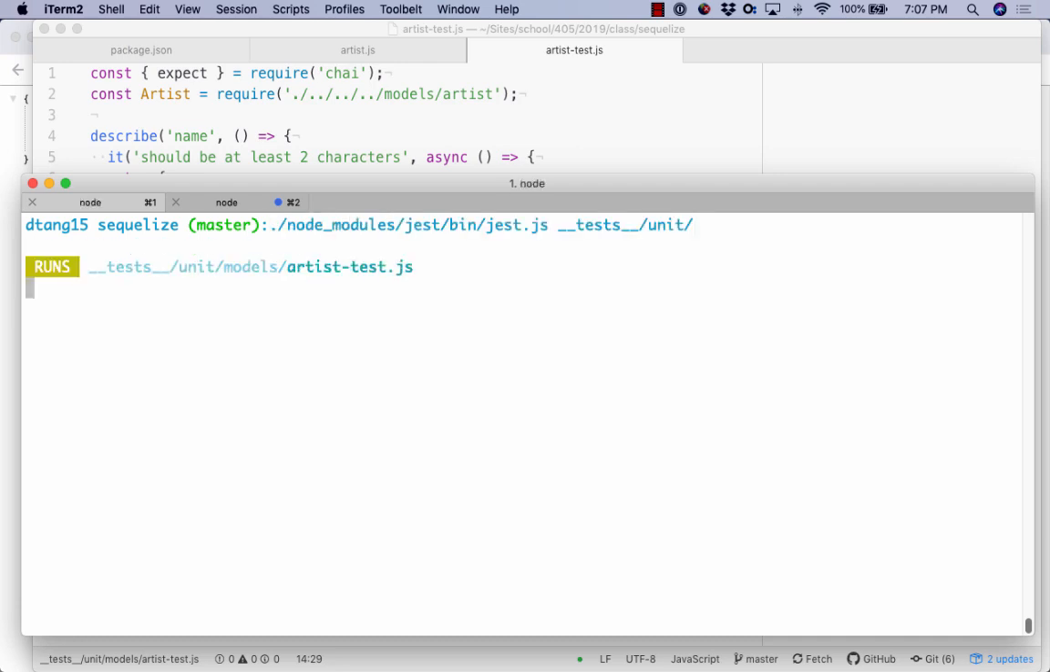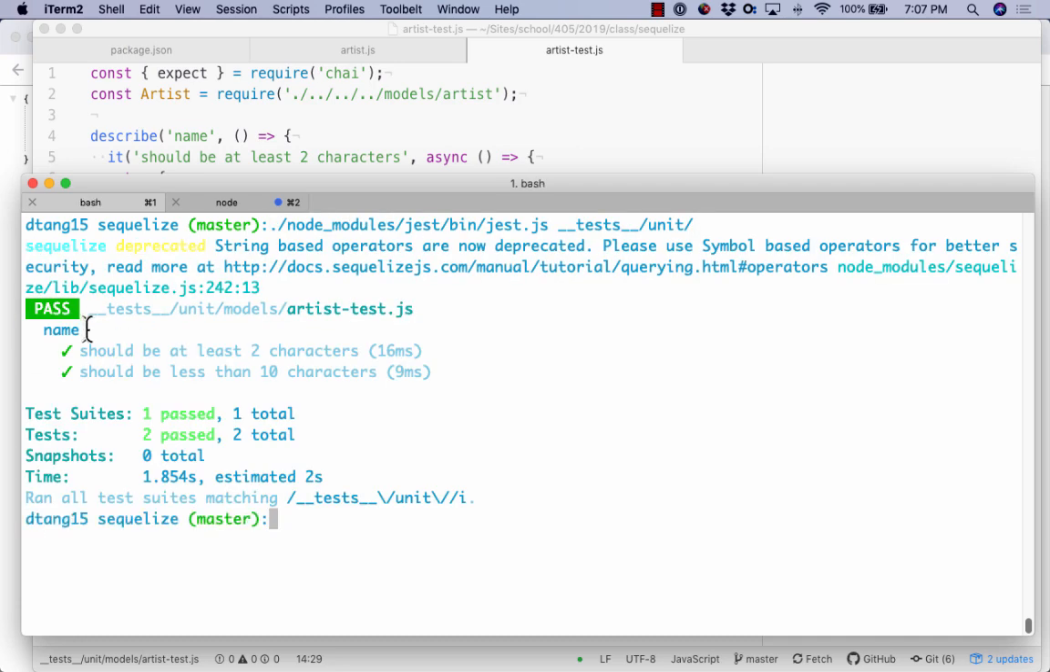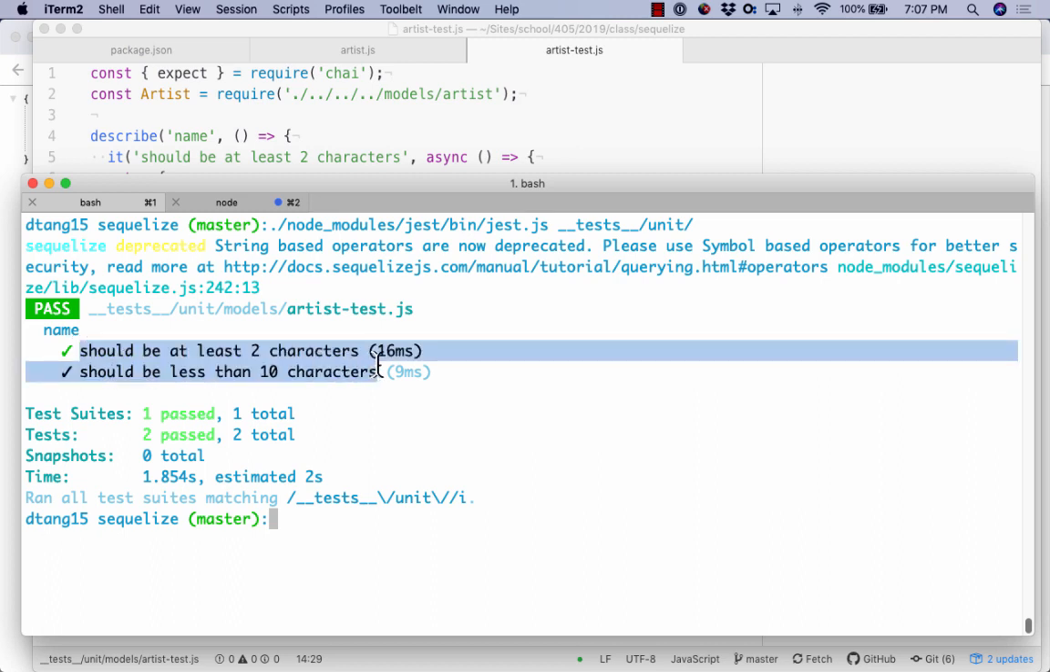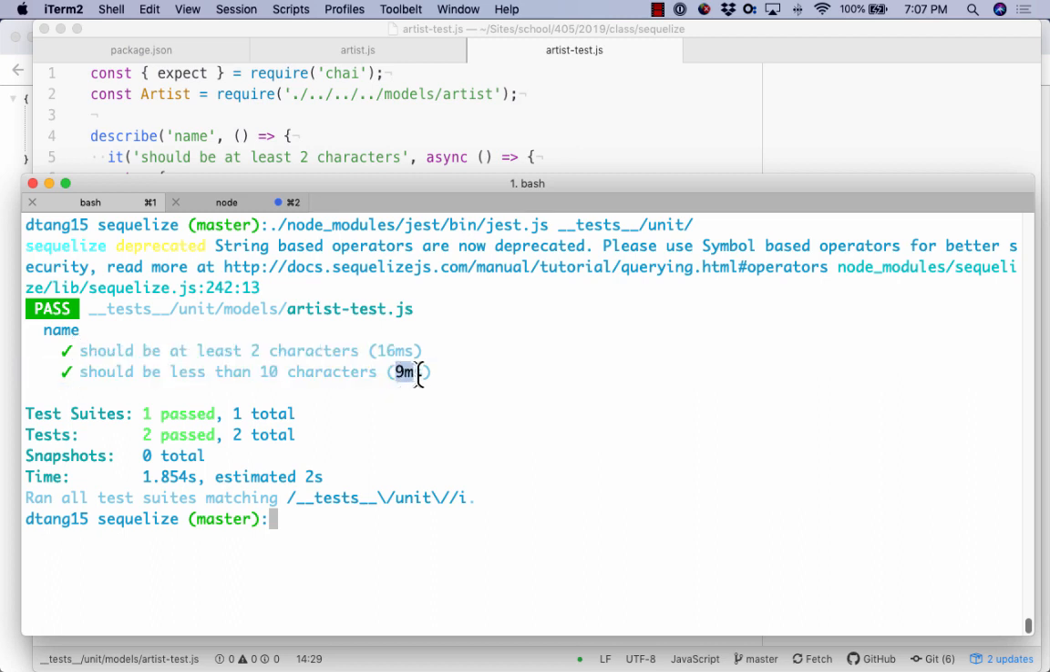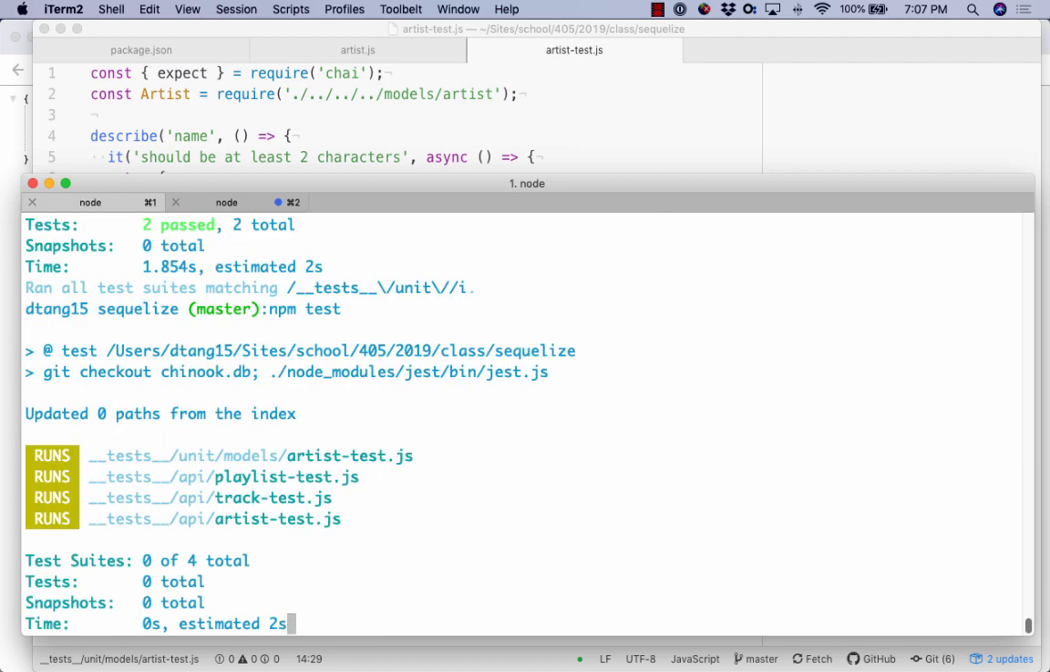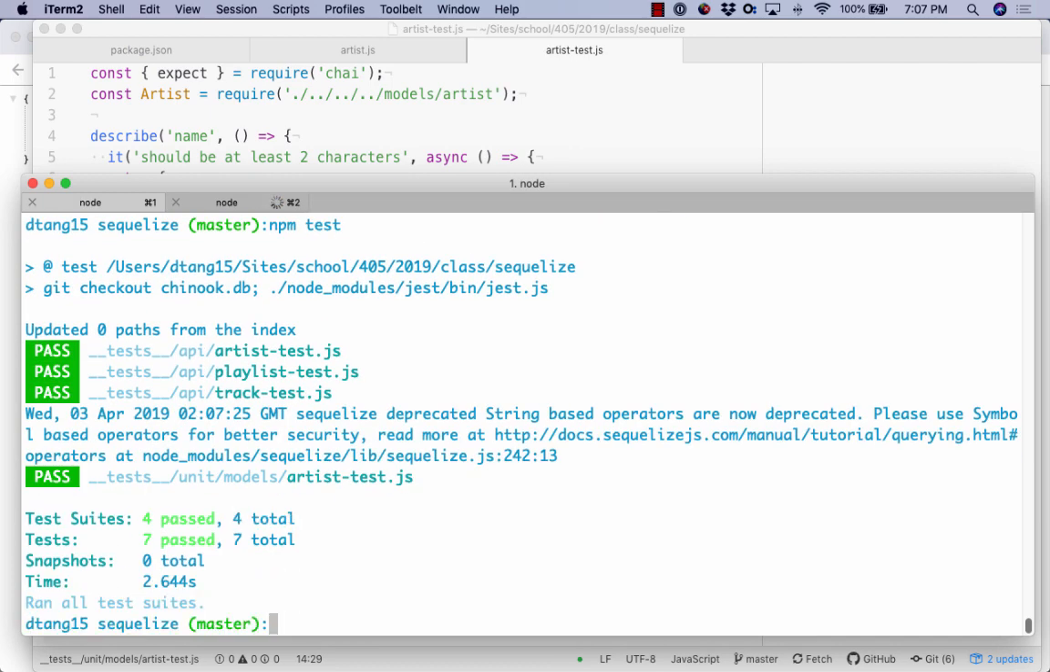Okay, so we'll go ahead and run it. So it should be at least 2 characters, and it should be less than 10 characters. So you can see each test and how quick it is. It's 16 milliseconds and 9 milliseconds. If we were to run the entire test suite again with npm test, you can see how long the other ones take.